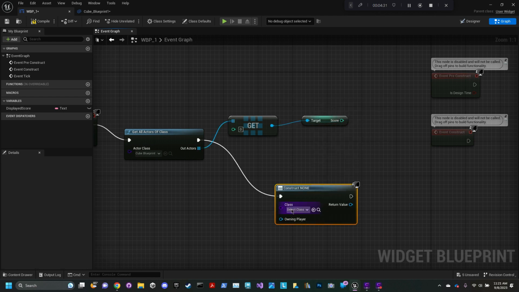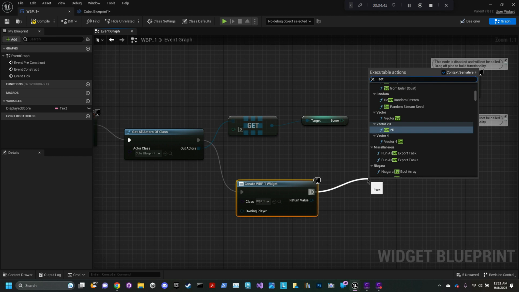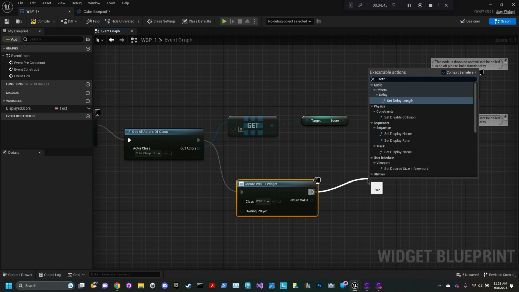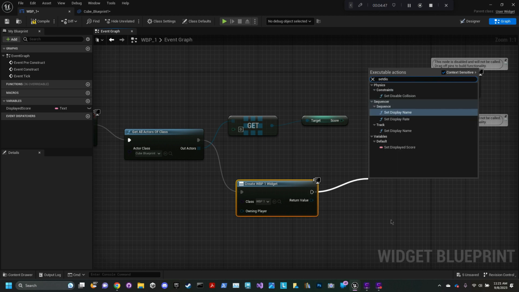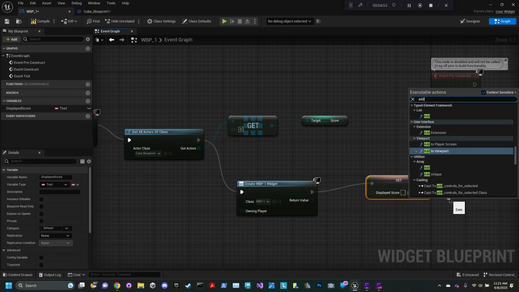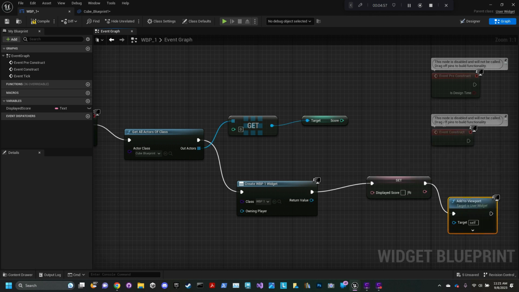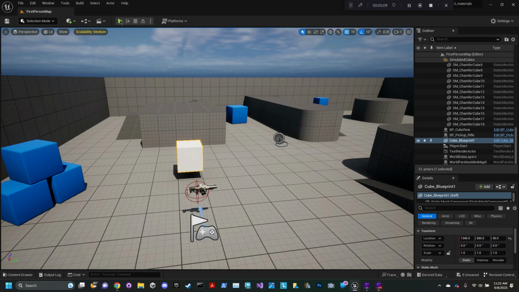Create another widget. This time WBP. Now, see, notice we're setting the displayed score here. Another add to viewport. We're going to drag, and it makes a transition node. To text it adds in there for you.